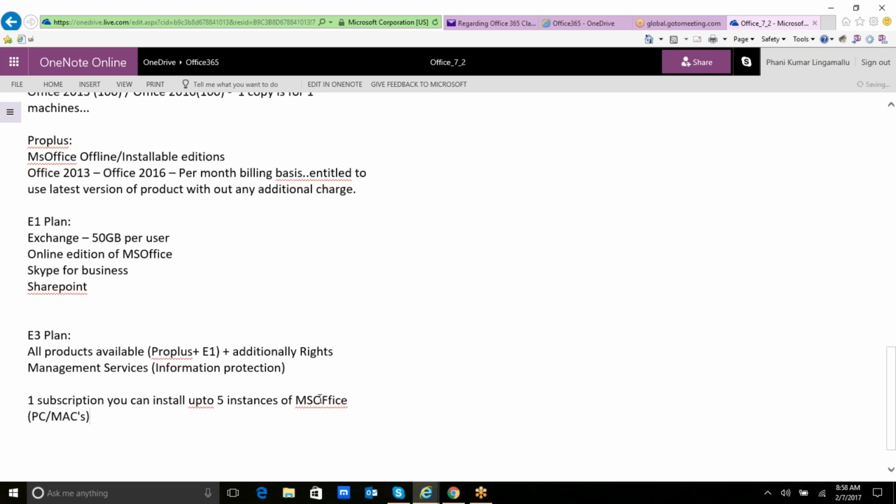So per user you can have up to 5 copies, which means I can kill piracy completely. If I have a user who is working in the office and also wants his personal laptop installed with MS Office, I can still use up to 5 copies of MS Office with the same username and password.